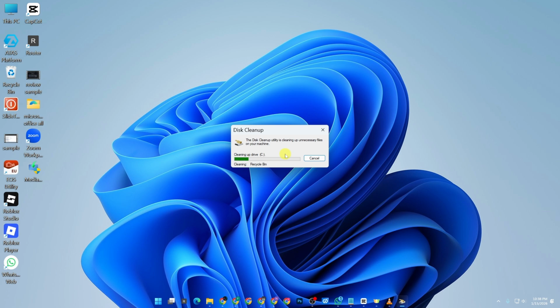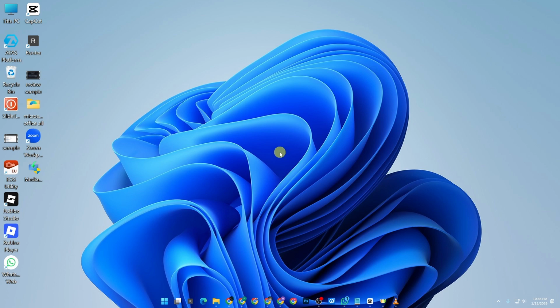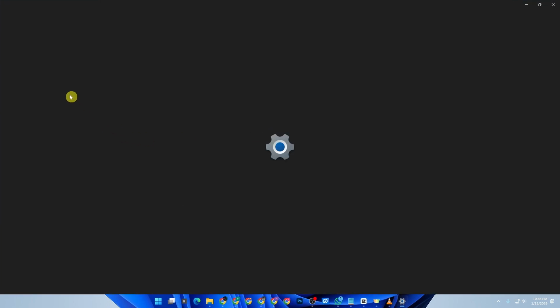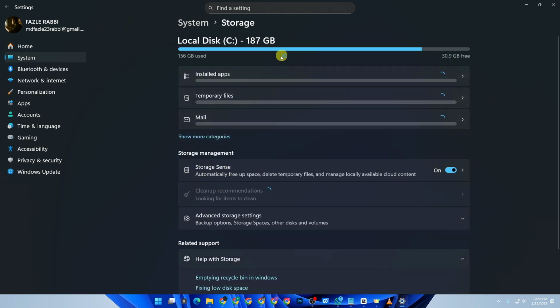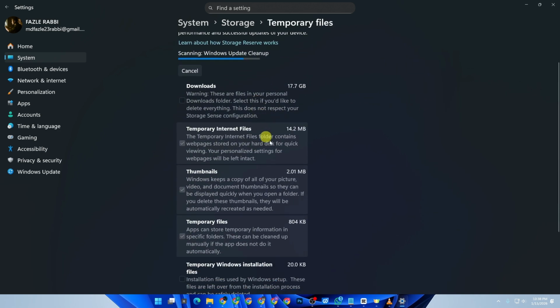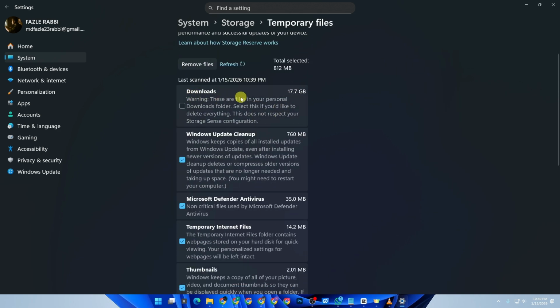Now let's move to a more powerful option using Storage settings. Open Settings, then go to System and click Storage. Here, you'll see how your C drive space is being used. Click Temporary Files, review the items, and select what you want to remove. Then click Remove Files to clean them up.